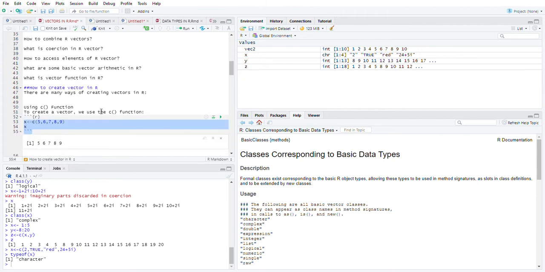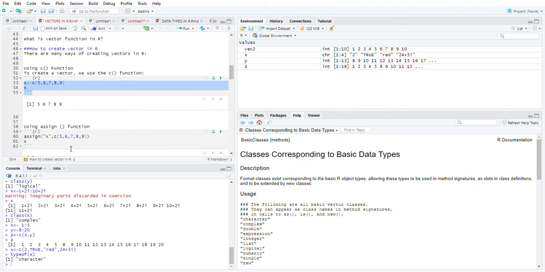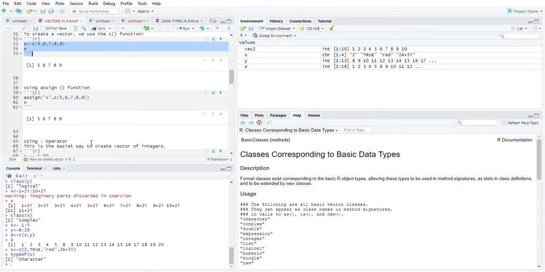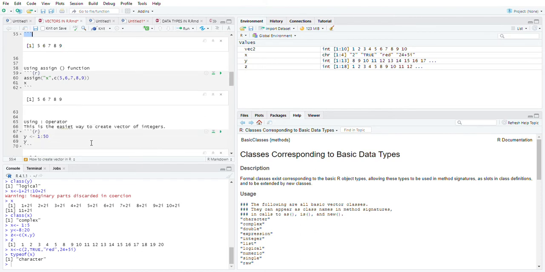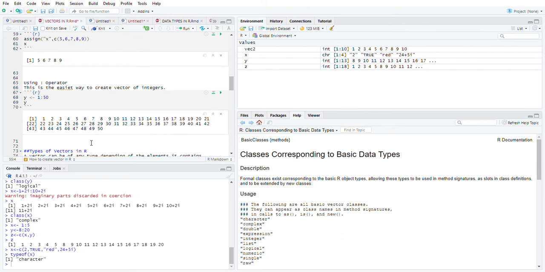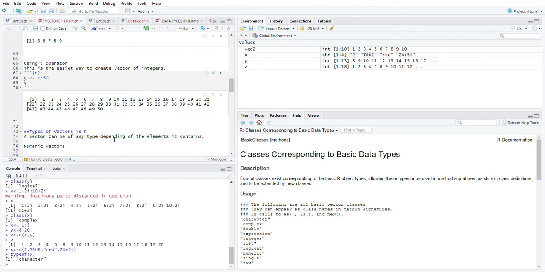To begin with how to create vectors in R, there are several different ways, but we'll focus on the 3 basic ones. You can create vectors in R by use of the c function, and when you do that, this is what you get as your output. Another way is by using the assign function, and when you do that, this is the output. And lastly, you can create vectors in R by use of an operator, and this mostly applies to the creation of vectors of integer class. And when you do that, this is what you get as output.